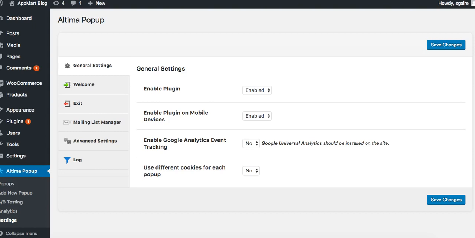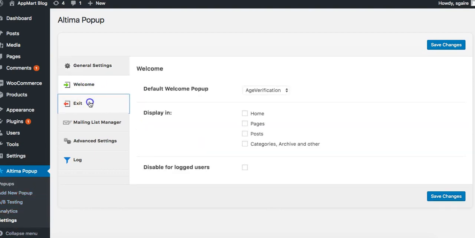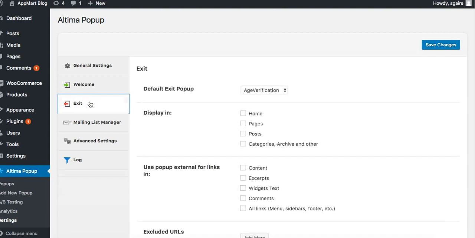Now once you go ahead and install Ultima Popup on your WordPress, you'll see it on the left just like this, Ultima Popup. Now once you see it, the first thing you'll do is click on settings and you'll set up your welcome pop-ups right here and your exit pop-ups. We'll talk all about it in detail on our tutorial.